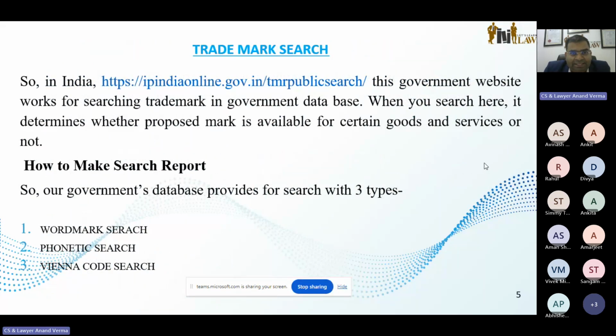The Indian trademark search is at IP India online.gov.in, or you can go to ipindia.gov.in. This is the government website which allows you to do the search online. There are some criteria involved in doing the search. I will tell you in the later part of my slides how you will do the search, what the importance of doing this search is, and what the process and steps involved in the search are.